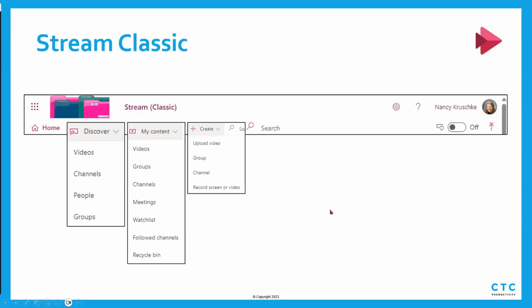A little bit expanded view of the Stream Classic for when you would jump in there. There are some of these things that you can still do, and there are some that you can't because, and I don't have the exact end of life date, you can always look at the roadmap, I believe it is sometime next year.